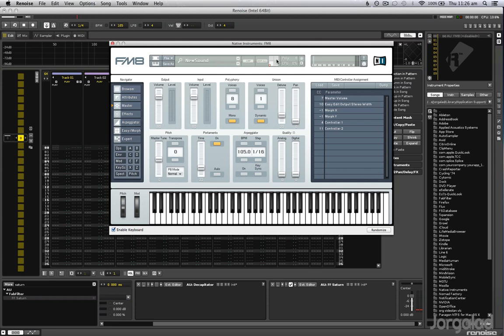I hope you learned a little trick today. Use it, experiment with it, try it on saws, try it on sines, try it on squares, everything.